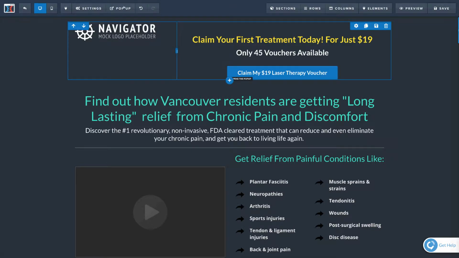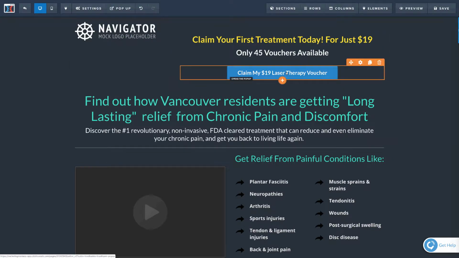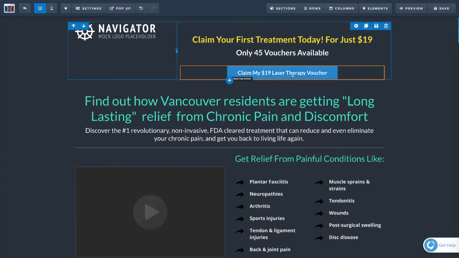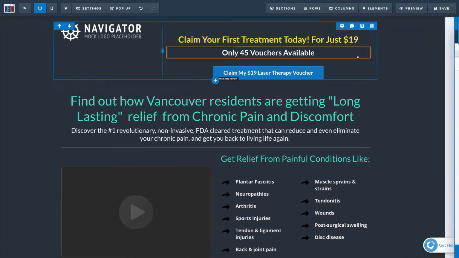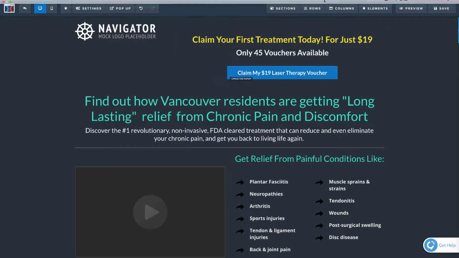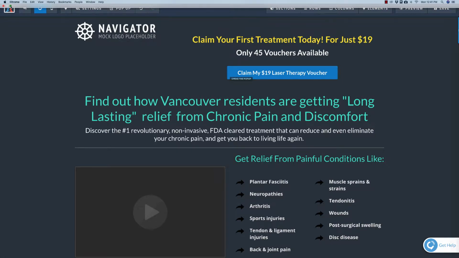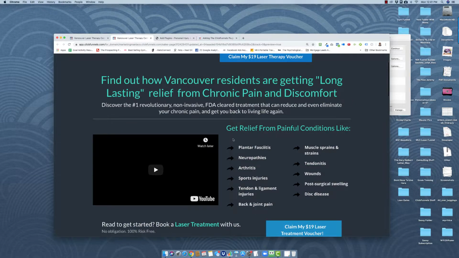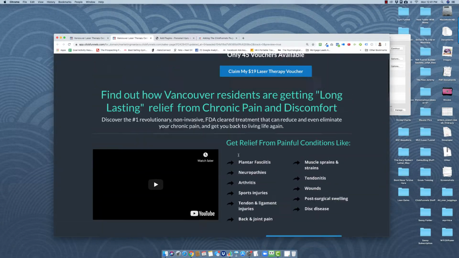Now, there's a pop-up here. So when they click this button, a little pop-up is going to appear, okay? I'll show you what that looks like in the preview. So we'll go ahead and preview this in a new link here. All right. Let me just close this out really quick so I can show you what that looks like. Okay, so this is the preview of what this looks like live, okay?